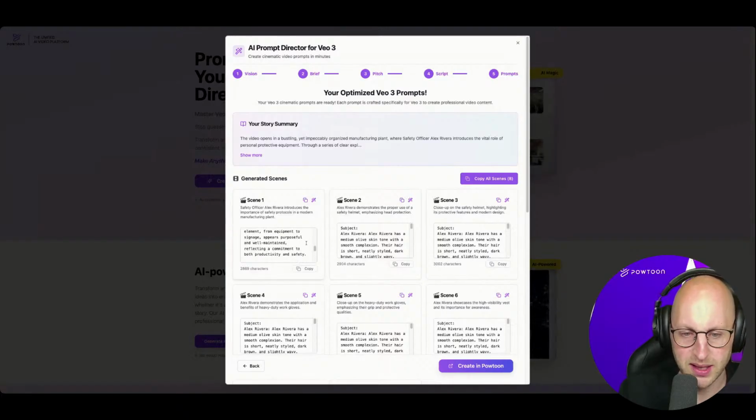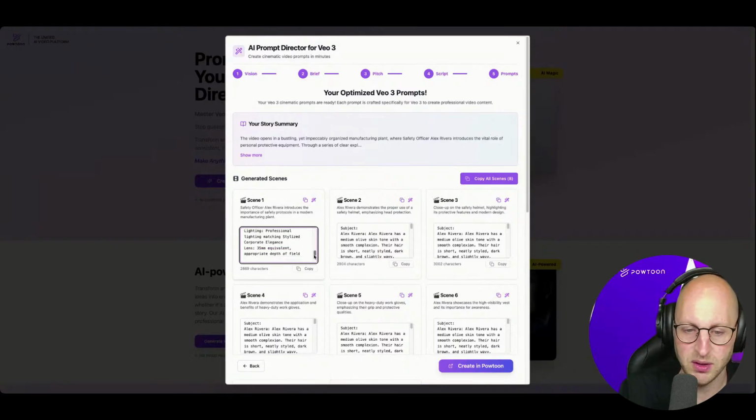And sorry, I realized I wasn't sharing the screen there, but you can see here that it's created very, very complex prompts. Alex Rivera's medium olive skin. It's talking about everything here. Safety protocols and manufacturing plant. And it's got even his cinematography, composition, wide shot, stylized, corporate, elegant. You can change this if you need to, as well as dialogue and some background music. 7 seconds, aspect ratio, everything.